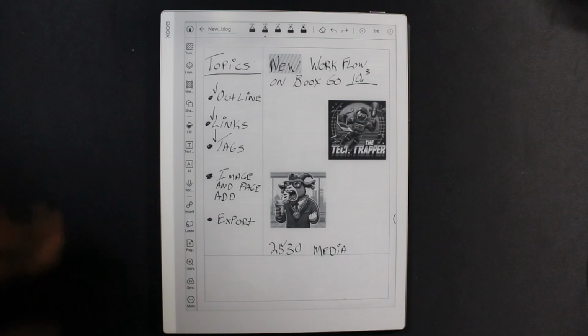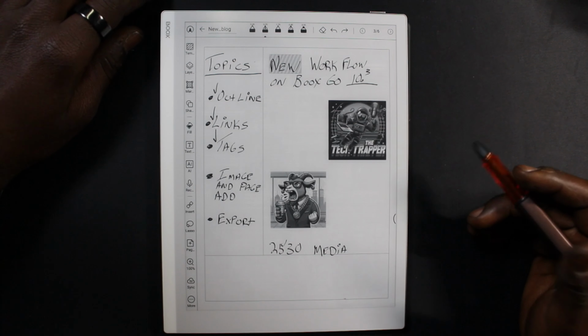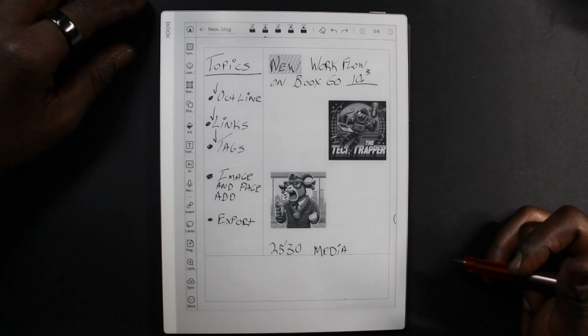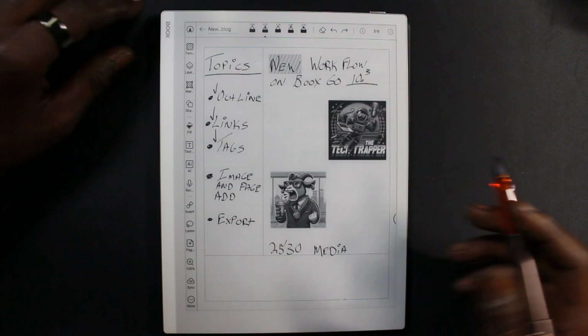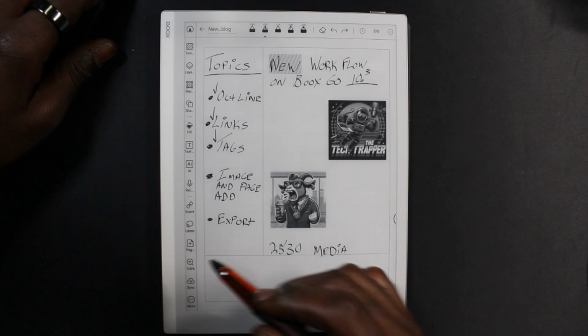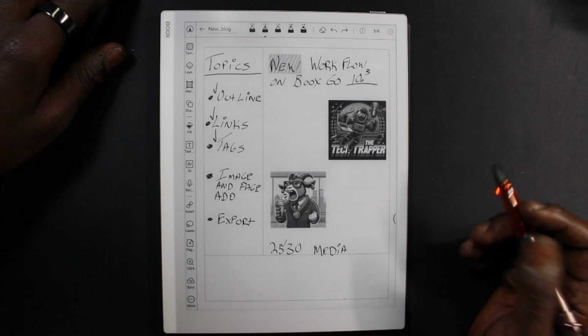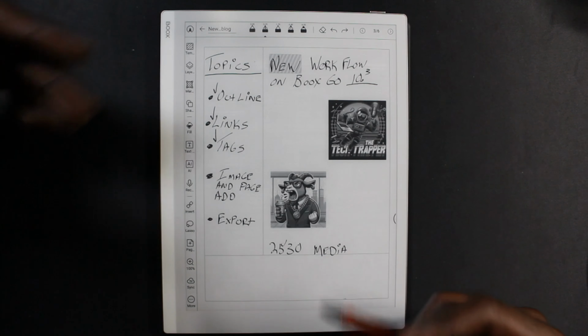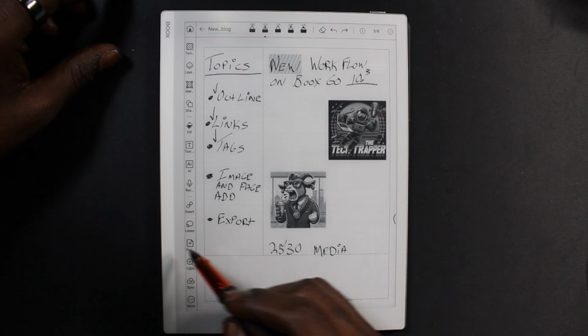So the next thing we're going to talk about is how easy it is to add images. Now there are 2 ways that you can add images to your doc. So the first thing we're going to do is add images as a regular page. If you have some images that you want to add as pages, just like we've been doing, you're going to go to the page add.